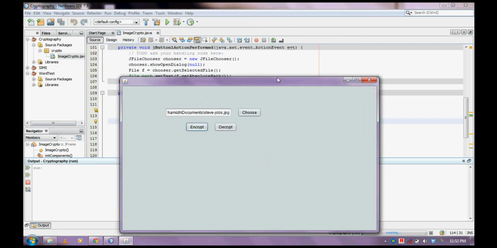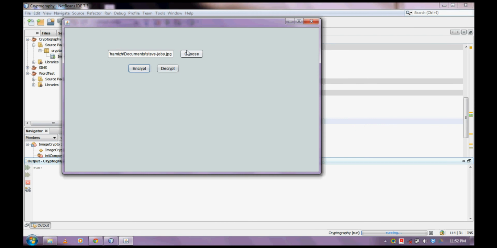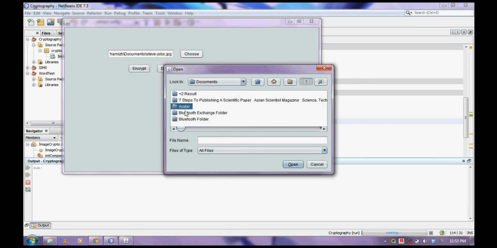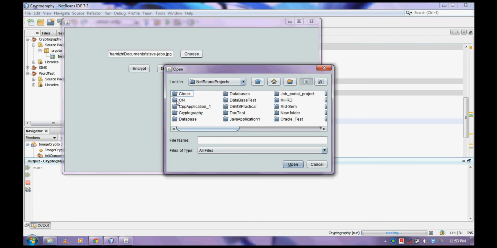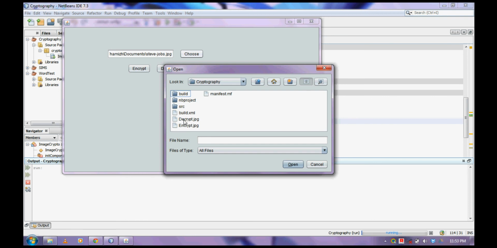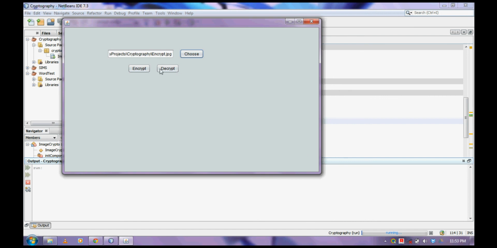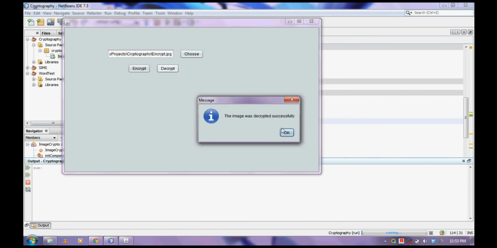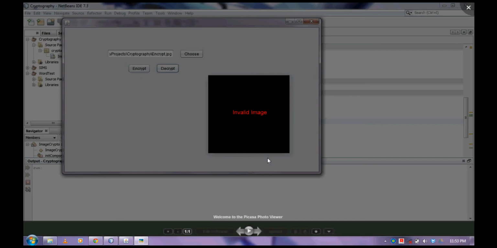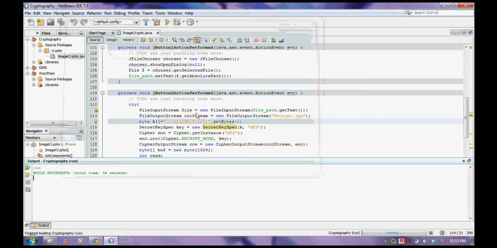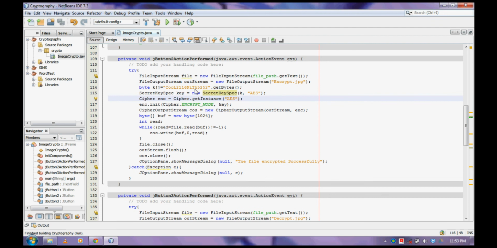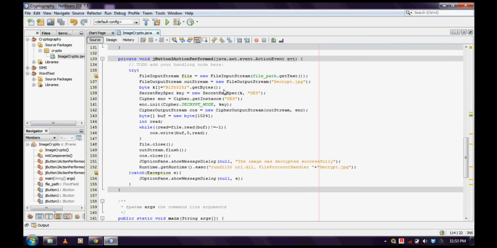I already said you need the same key to decrypt it too. Now I have changed the algorithm and the key for my encryption, so you will not get the correct output of the image. I'm just decrypting it. It says the decryption was successful, but it shows as an invalid image because I encrypted using the AES algorithm with a 16 byte key length, but in my decryption here it is 8 bytes with the DES algorithm.